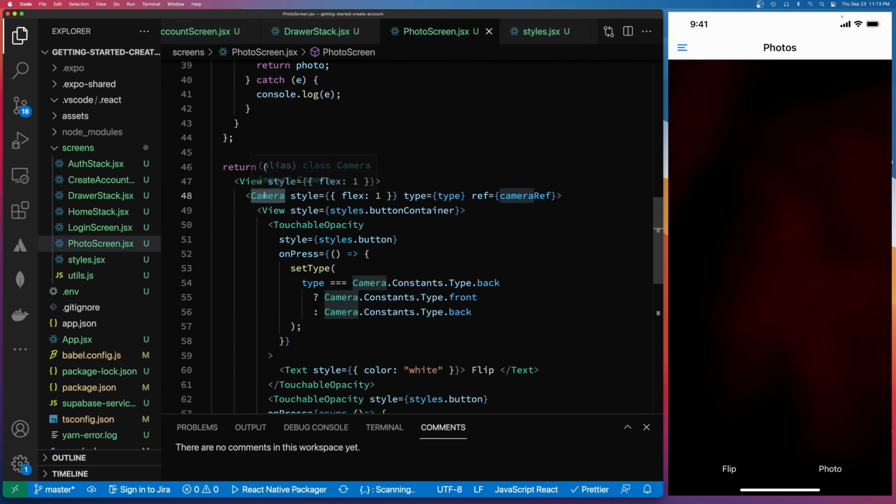Just let me quickly show you once again what we did to get it going. We have this camera component here. The important thing is to remember that you need to set the ref on it.